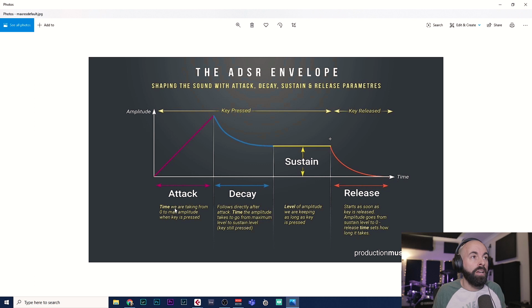So we see here, the time we are taking from 0 to max amplitude is the attack. Great definition there. The decay follows directly after the attack. It's the time the amplitude takes to go from a maximum level to the sustained level.